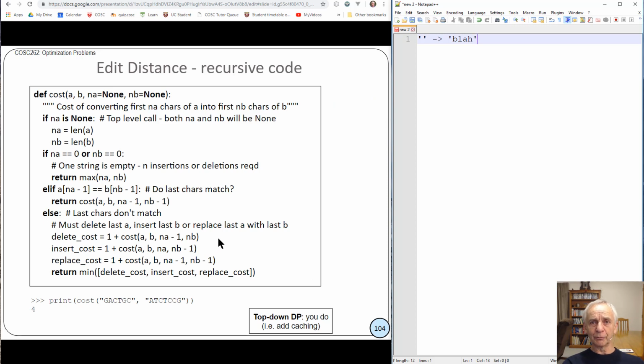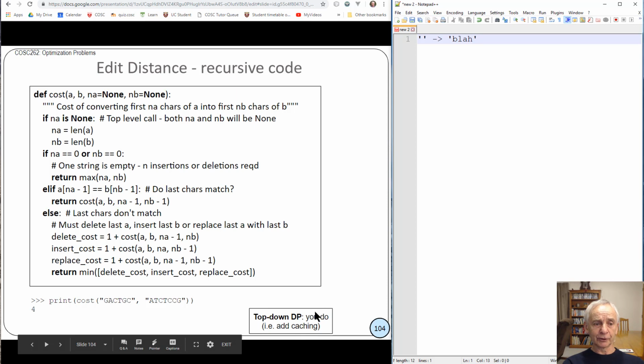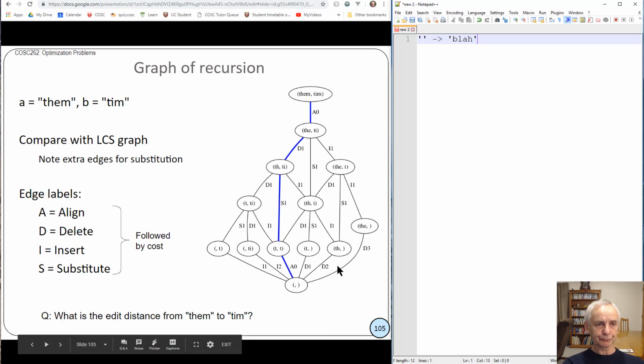At this point, it's not top-down DP. It's simply a recursive implementation, which will work for smaller strings, not for long ones. If you want longer strings, you'll have to add caching. I leave that to you as an exercise. It then becomes top-down DP.